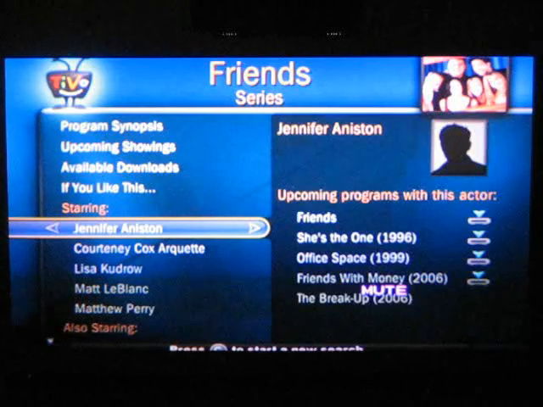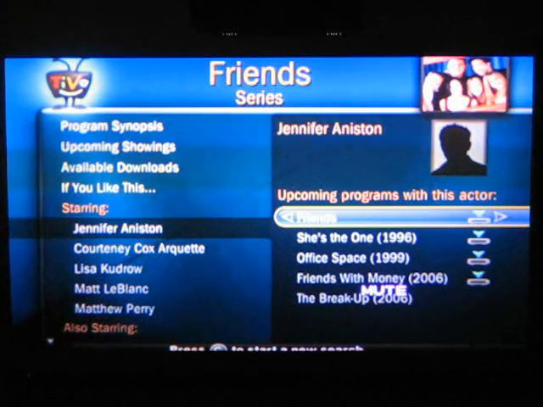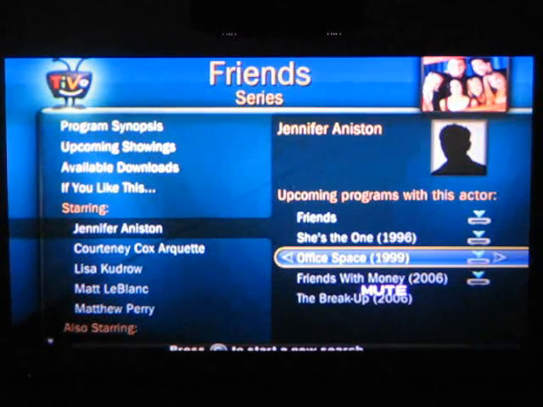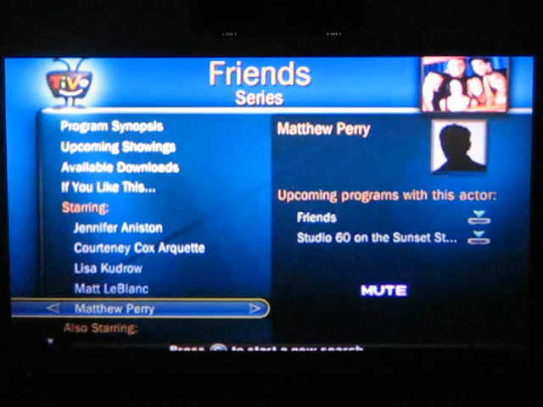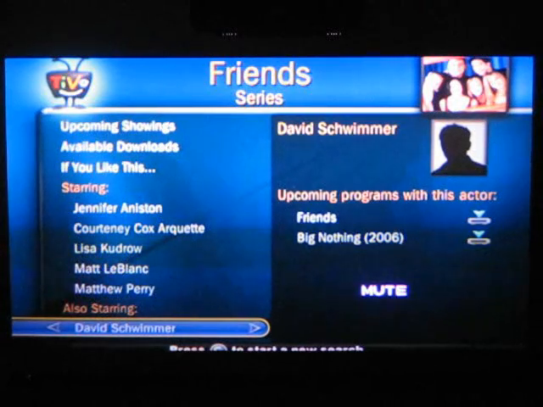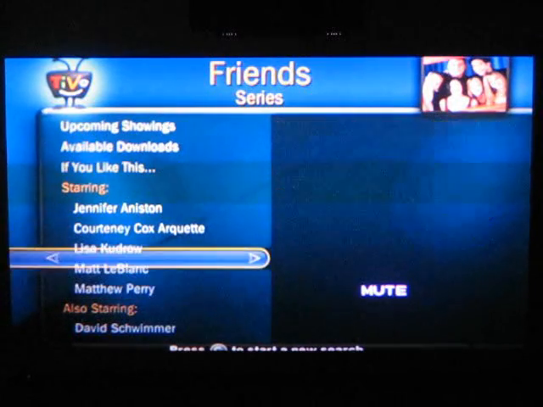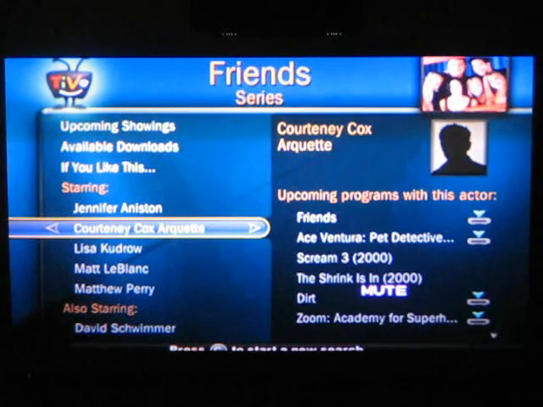And then we've got people who are in it. So there's Jennifer Aniston. It's got upcoming programs also with this actor, or actress in this case. And we can go through the different people who are in this and the other things that they are in. And you can see it's a quick way to jump between different search terms, essentially.